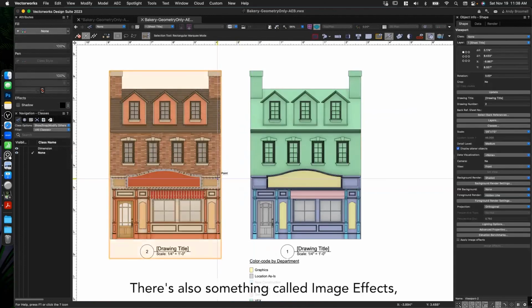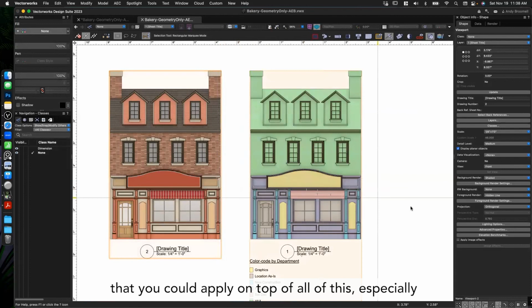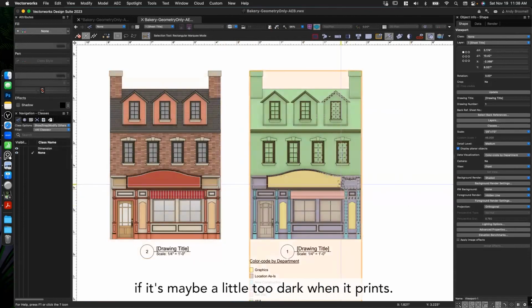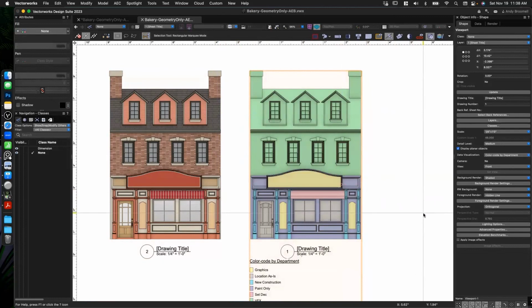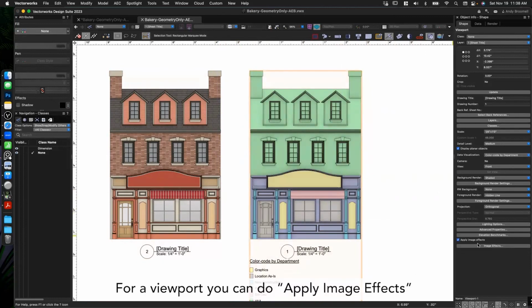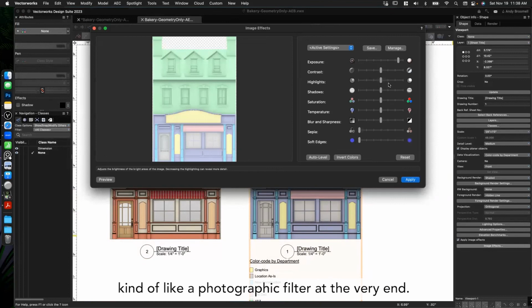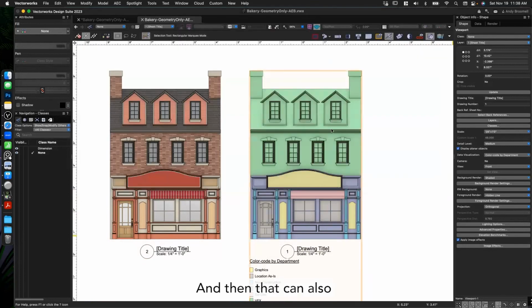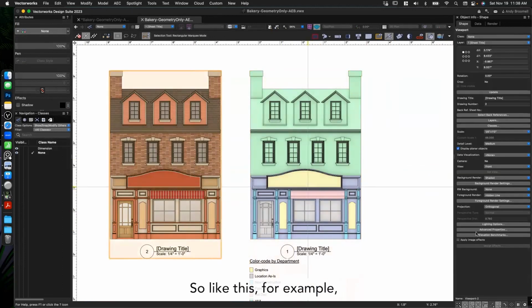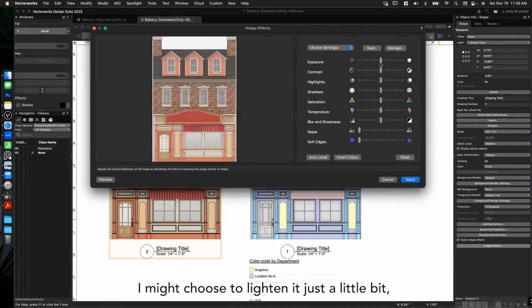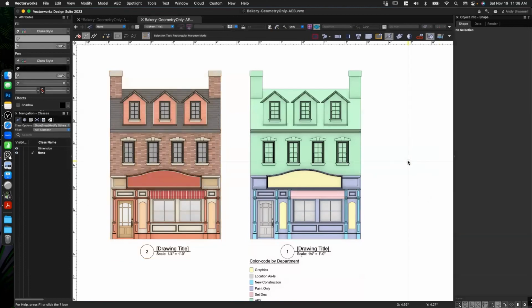There's also something called image effects, which is a whole separate topic that you could apply on top of all of this, especially if it's maybe a little too dark when it prints. For a viewport, you can apply image effects and then hit this image effects button and then just turn up the exposure, or you can play with these different settings, kind of like a photographic filter at the very end, and that can also have some effect on the final product. So like this, for example, I might choose to lighten it just a little bit, especially depending on your printer. Sometimes things print really dark. That might help you out on the fly.